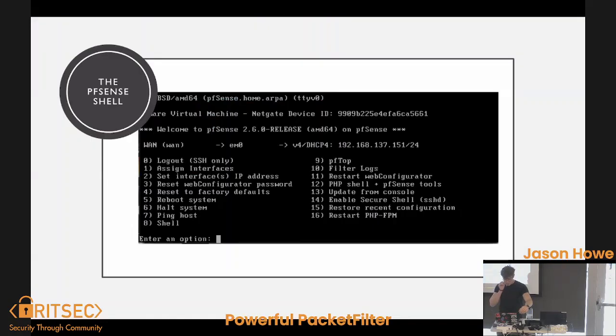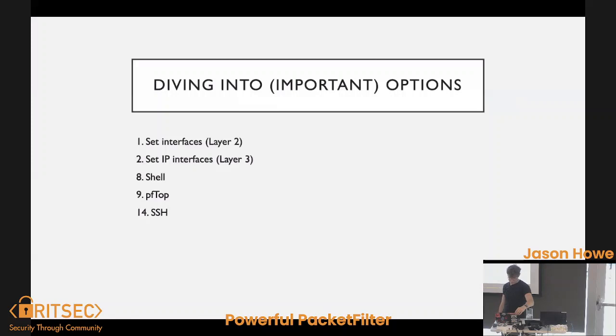So first and foremost, we have the PFSENSE shell. When you SSH into a box, or you have a console to your PFSENSE box, this is what's going to pop up. You see all these beautiful options. It'll tell you what interfaces you have up here, give you your current version, and some other stuff. There's your host name. It's kind of informative. Of all of these options, there's only a couple that are actually important and get used in a competition setting or a day-to-day thing. You've got assign interfaces, set interfaces to IP addresses. You've got your shell. You've got pftop and SSH. So those are 1, 2, 8, 9, and 14.